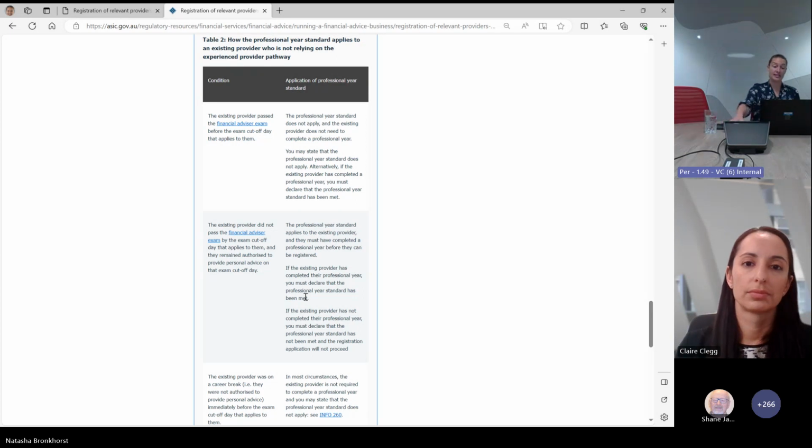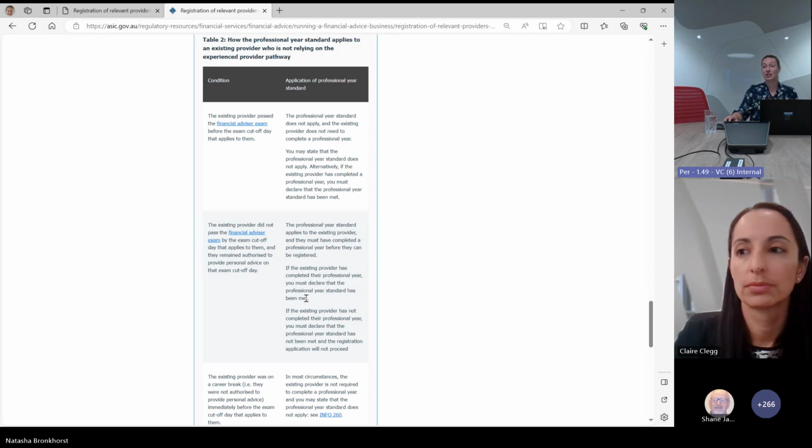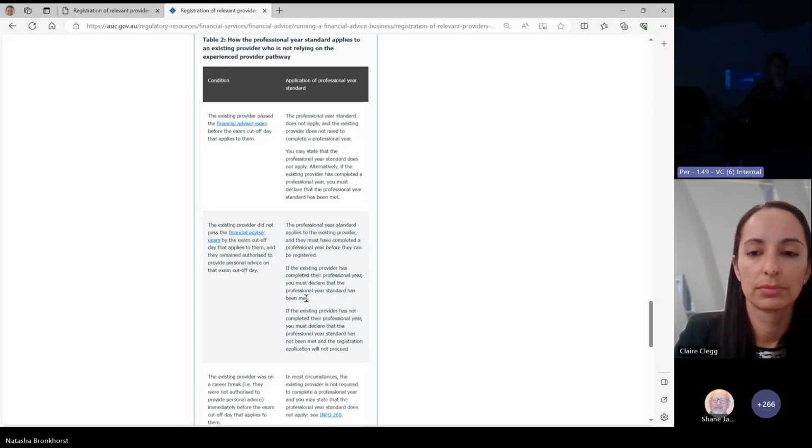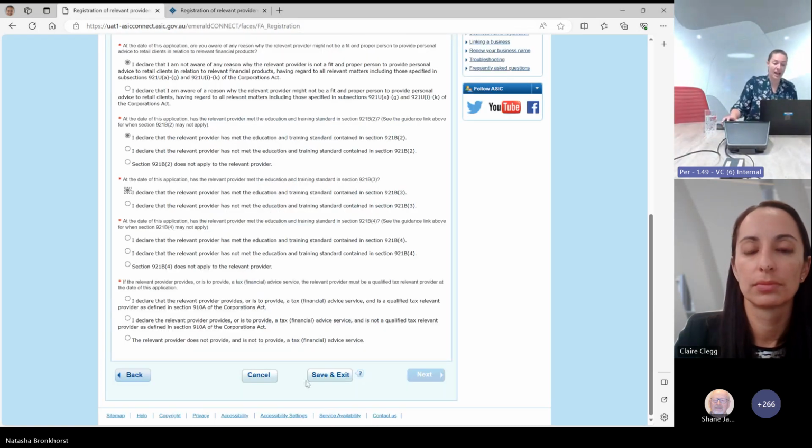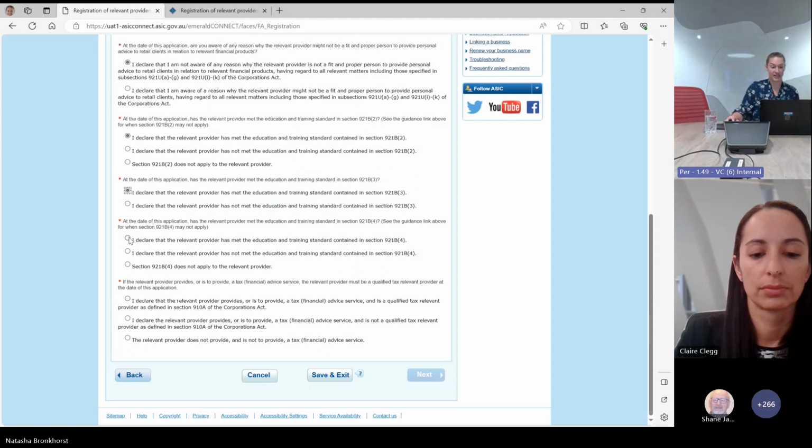So from here, the document gives some guidance about the required declaration that you're required to make. Here, it says if the existing provider has completed the professional year, you must declare that the standard has been met. Based on the facts provided to us, Amy commenced her professional year in February 2022, and she has now completed that professional year. As such, I can go back to our declaration and declare that she has met the education and training standards set out in section 921B, subsection 4.